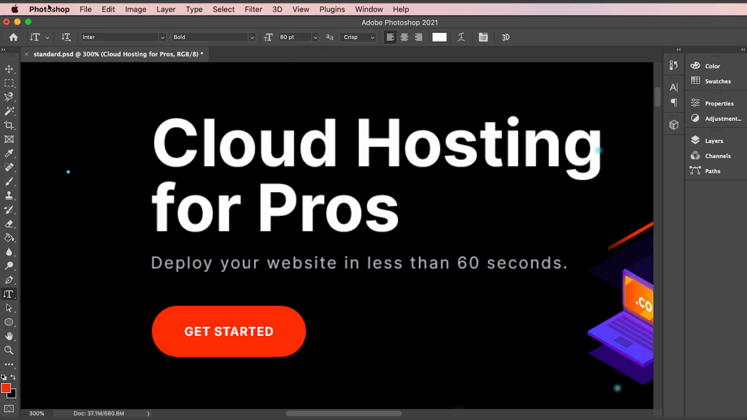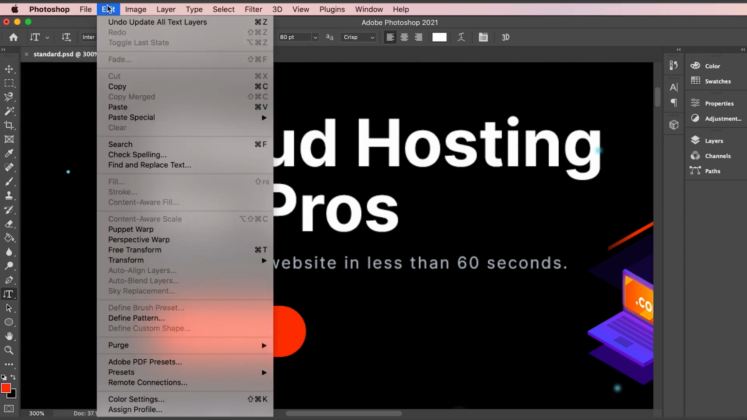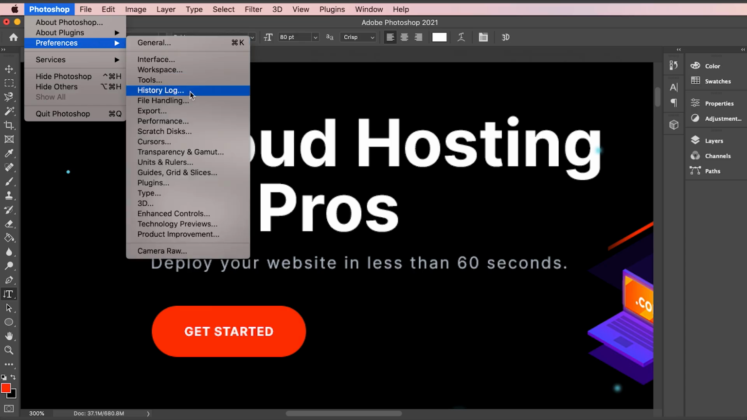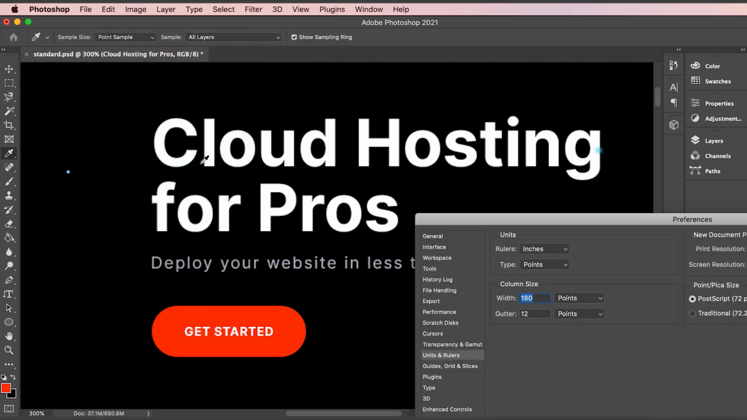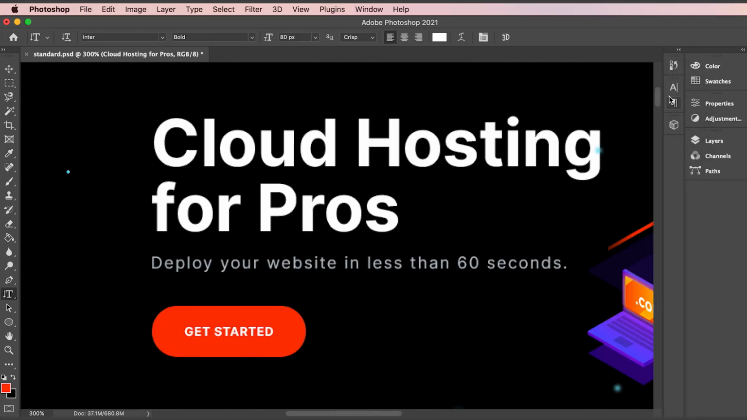So we go to Photoshop, Preferences, and Units and Rulers. If you're on Windows, the Preferences menu is probably under the Edit menu. I think it's down below. So let's go to Preferences and Units and Rulers. Now over here, we can select the unit for types. I'm going to change this from points to pixels. Good. Now we can see the size of this heading in pixels.